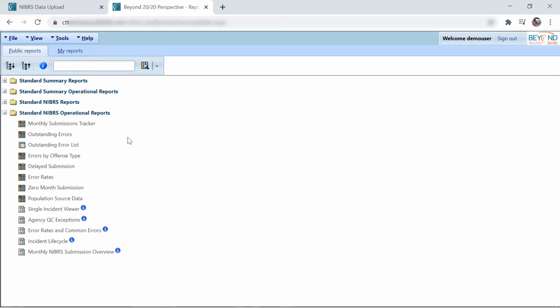These are the reports we'll look at for their usefulness in monitoring data quality: the Error Rates and Common Errors report, the monthly NIBRS submission overview, and 2 that let you focus on specific incidents: the Single Incident Viewer and the Incident Lifecycle report. Let's get started.